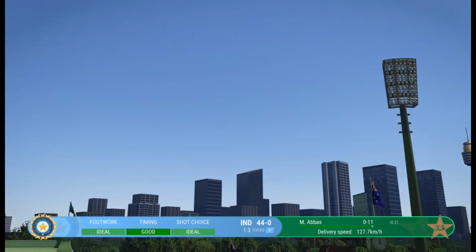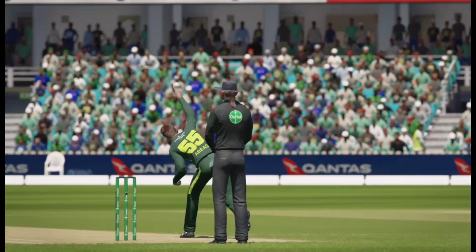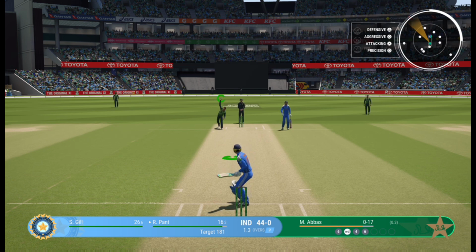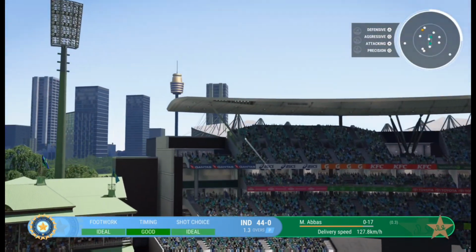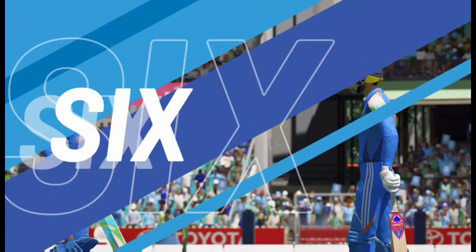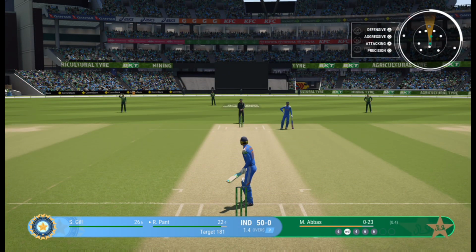Huge. That has flown. Well, that's a waste of a delivery. Absolutely no trouble getting onto it and dispatching it for 6. Will it be 3 boundaries in a row? Gone a mile. That could go out of the ground. Get the fielders into the crowd. 2 on the trot. Follows up the first 6 with an even better strike. Impressive hitting display at the moment.